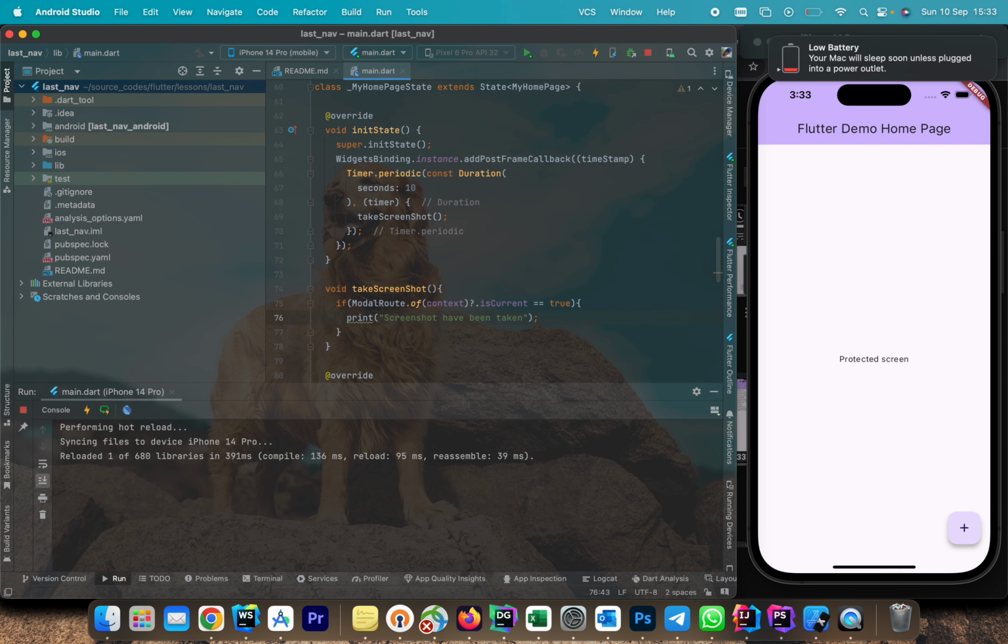If the route is not the current active one, it means we have navigated to another screen and the screen is not visible. So there's no reason to alert or submit information that a screenshot has been taken on that screen, because it's not the current topmost screen. Let's check if this really works. Check the console to see if it alerts the user. You see here it tells us that the screenshot has been taken.